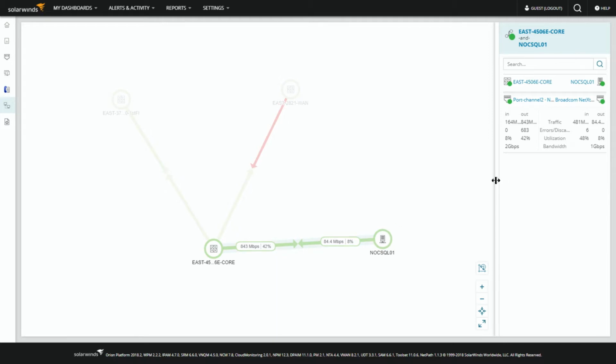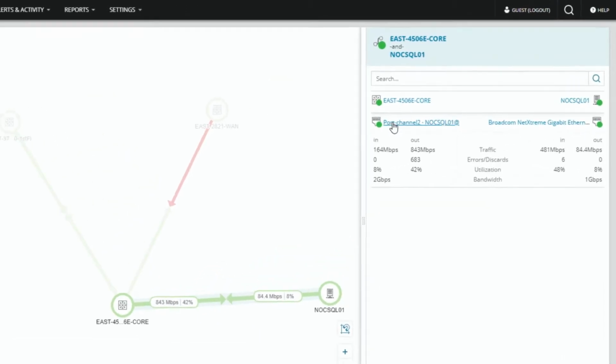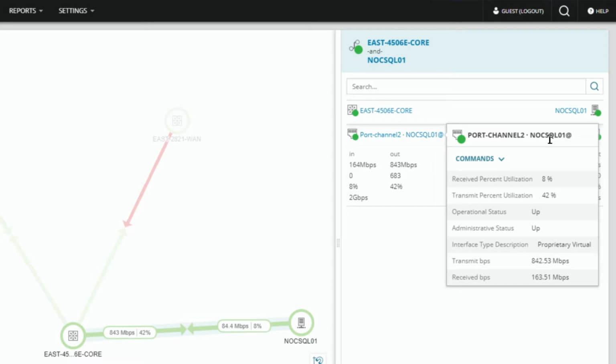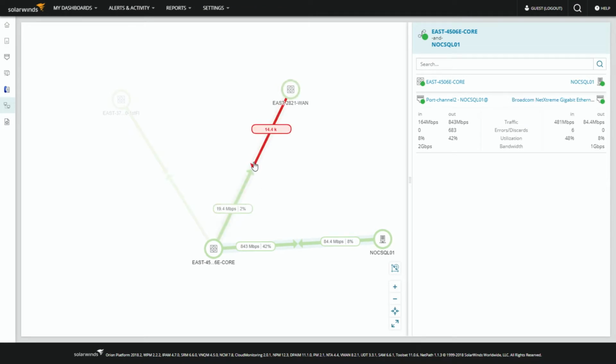I'm going to drag this out a little bit just so everyone can see. So it's a port channel connected to the SQL server. Although it's not really the physical layer, we're not showing you the individual cables going across. We are showing you that this is the connection between these two devices. What's nice about that is we've got the little preview pane where we can see we've got 843 megs per second and 42% utilization. But over here, we're not showing you traffic and utilization. We're showing you errors and discards, because that's what needs to be surfaced here.